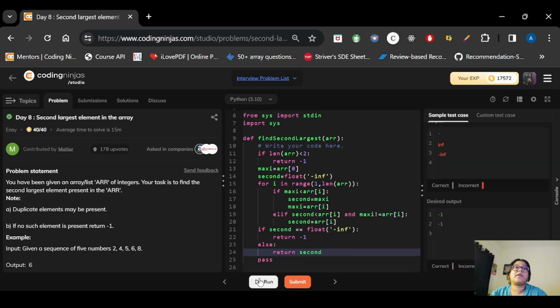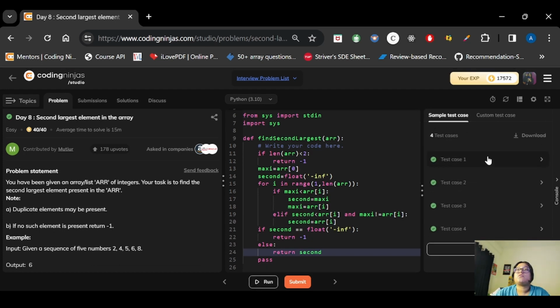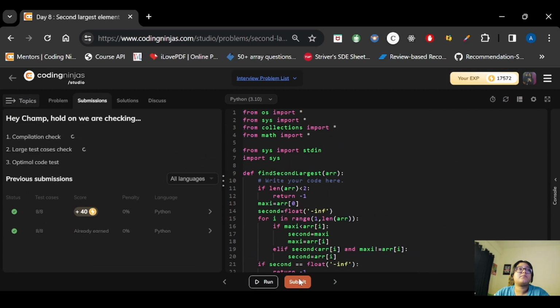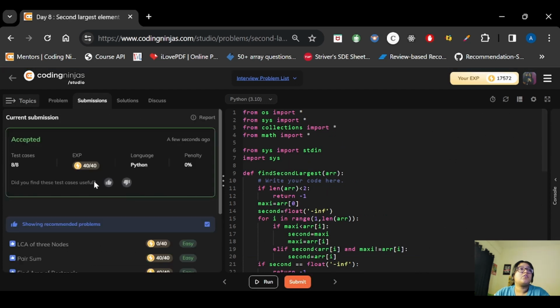So now let's try to run this again. So the sample test cases are passed. Why am I sharing this problem is because this will help you to learn how to debug the code, because we were facing the error and we tried to solve those errors one by one. Okay, now let's try to submit this. So all the test cases have been passed.